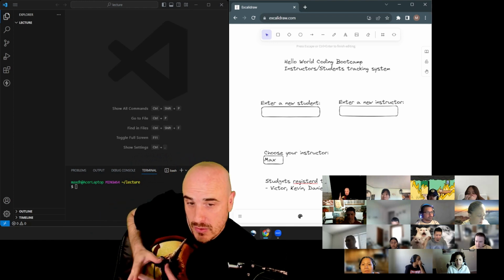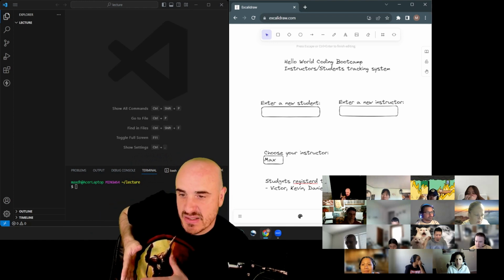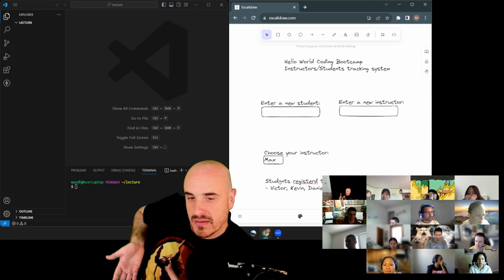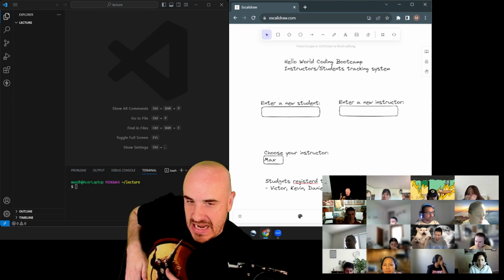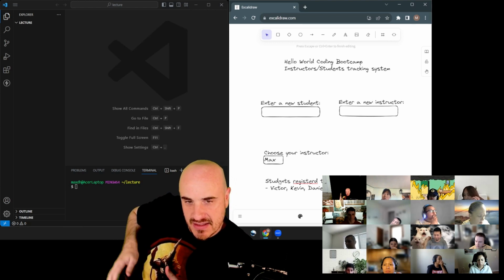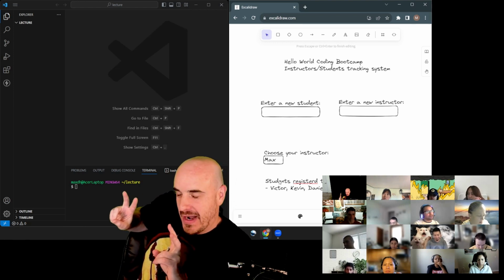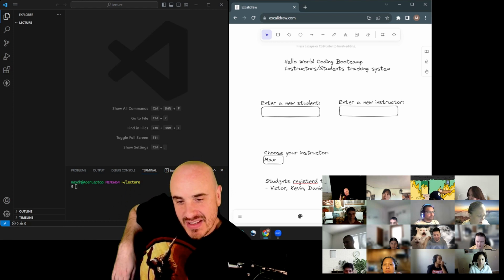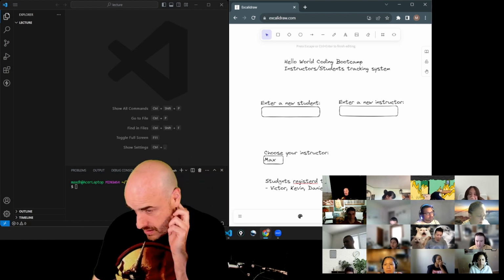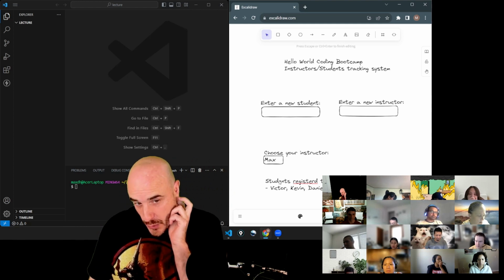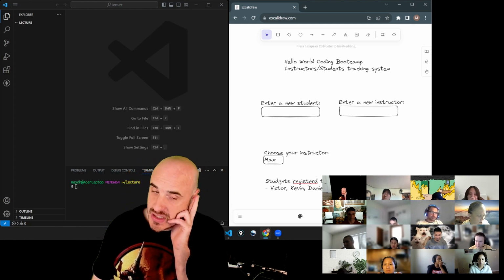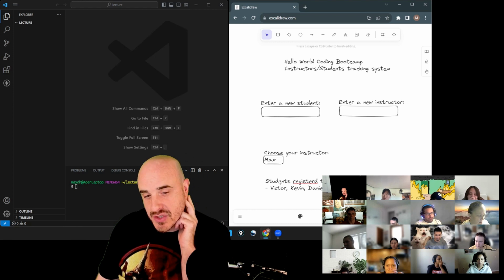So this application hasn't been built. There's no docs. There's no anything. The design team or your boss or your team leader just gives you this wireframe, right? So it's up to you to make this application, and we're going to try to make the back end today. So we have to think about what kind of information a student has, what kind of information an instructor has.